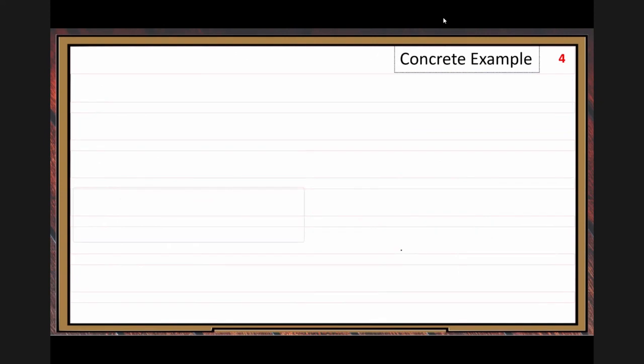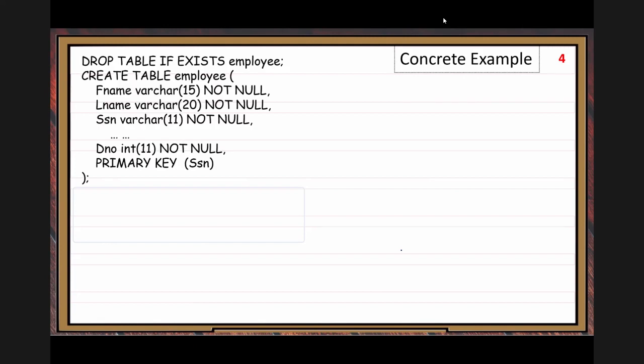Concrete example. Now let me use a concrete example to give you a better explanation of this foreign key concept. All right, the first table, here, the employee table. You can see the first line, drop table if exists employee. Let me explain the background: people use this sentence, drop table if exists employee.